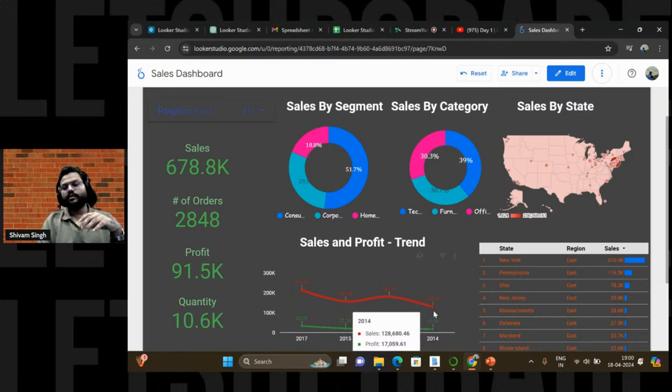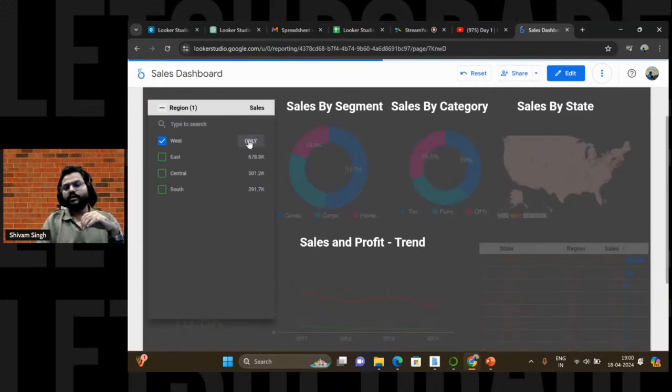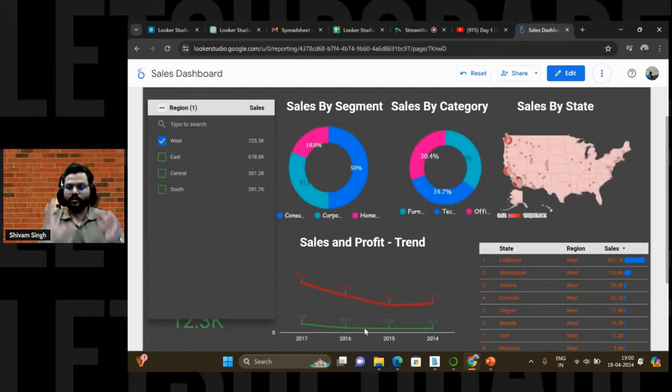So in the year 2014, the sale is maybe some value. Then it goes up in 2016. Then it goes down in 2015. Then it again goes up in 2017. Okay, so this is how the sales is going, kind of an upward downward trend in the east region. Similarly, if you want it for the west region, you can again click on the west region, and you can see the trend coming from the west region.